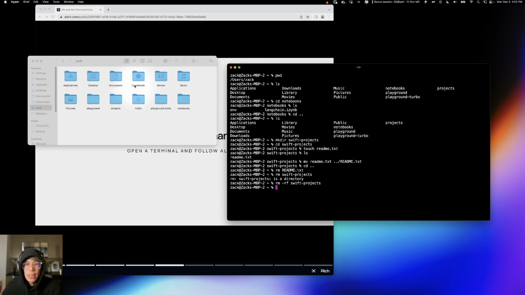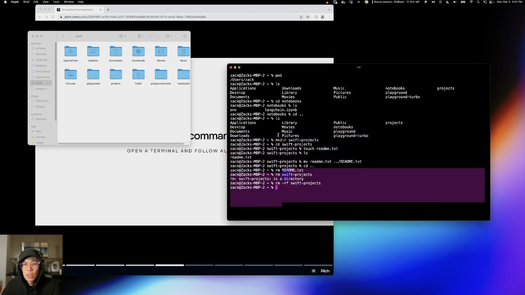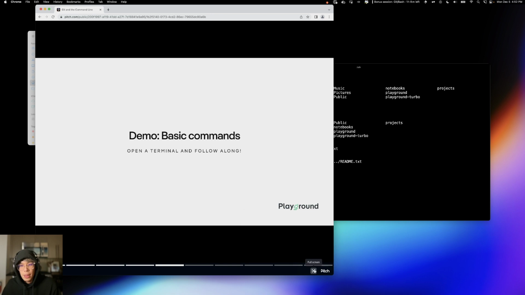Okay, hopefully that makes sense. Once again, I don't want us to overcomplicate anything. It's basically just like doing things in the Finder or in File Explorer, just in a more confusing way, essentially. Okay, so I'm going to leave that for now. I'm going to go back to the slides.